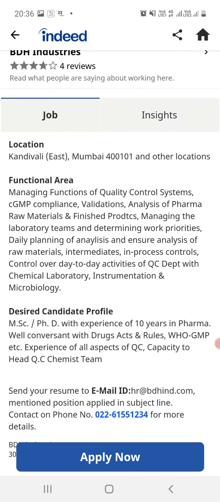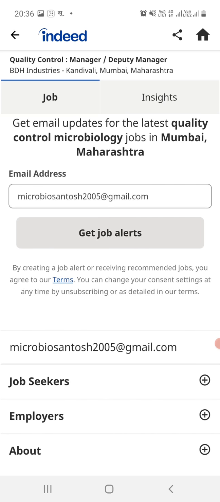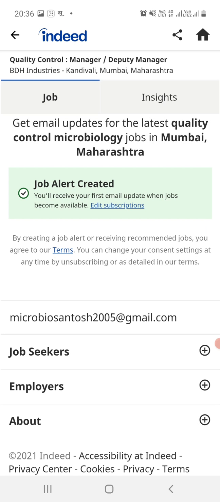So in this way you can search the jobs, and there is another option here, that is get job alerts. When you click on this, you will automatically get job alerts from this Indeed job search.